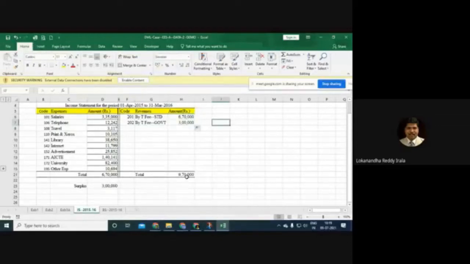So the total revenue is 9,70,000. The total expenditure is 6,70,000. So surplus, that is the profit, is 3 lakhs. Now, is it clear? Yes, sir. Now let us try the balance sheet.